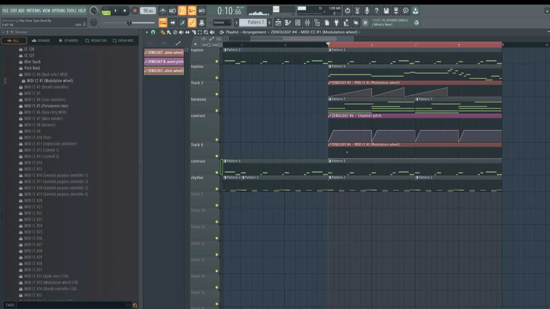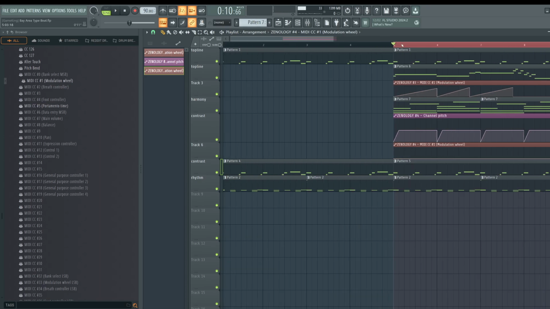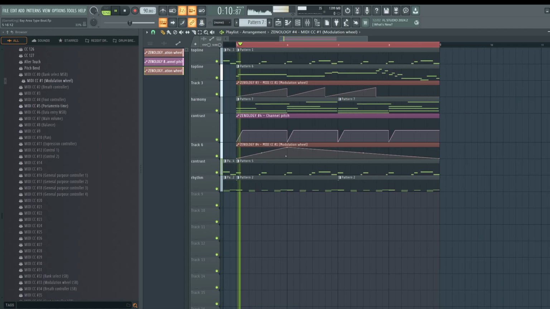Okay, so now I'm going to right click. Do the same thing we did with the lead up top. Just right click. So it's not a vibrato, it's a tremolo effect, but it still sounds cool.